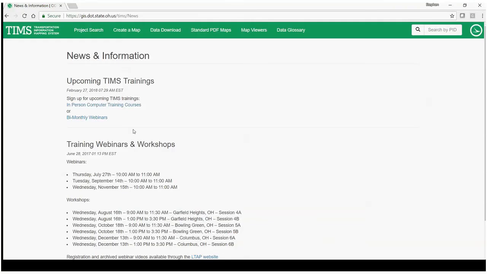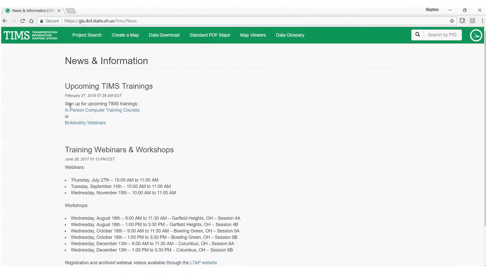And then there's a news button here that gives you some information about upcoming trainings, and if we are doing some database releases or application enhancements, we might put some news snippets here under the news section.